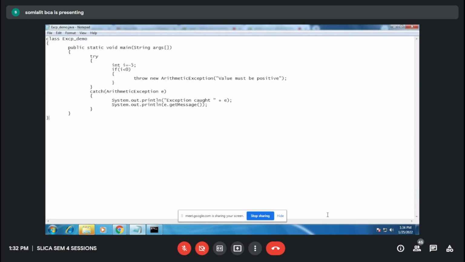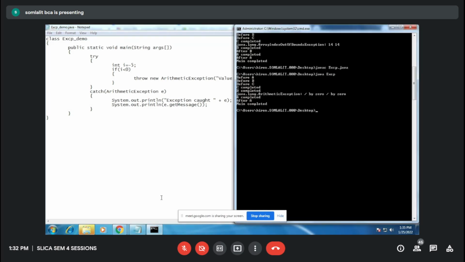Let's compile it and test it. Throw means raising an exception. Remember that throw means we are raising the exception. I will show you how to create our own exception, user defined exception. That also right now we are throwing the inbuilt exception.